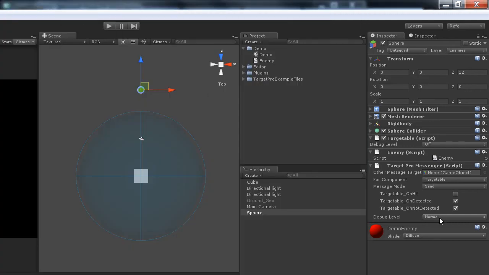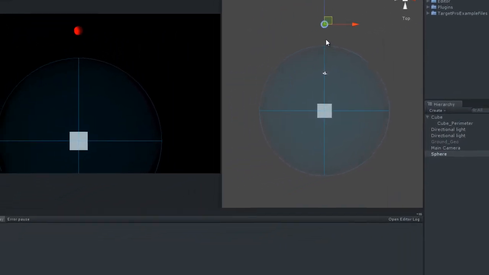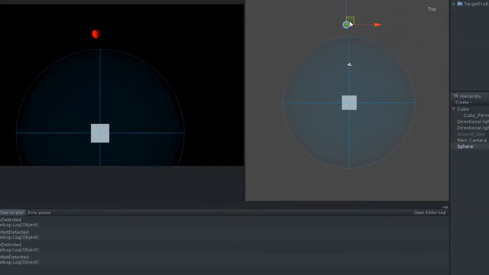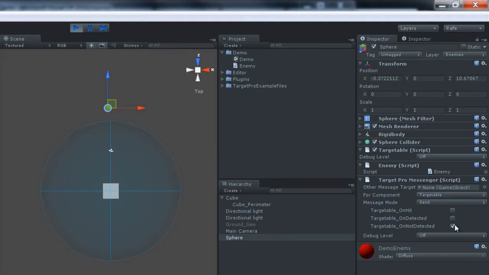I'll turn off debug so we can see what we're doing. Start the game. And there's our messages being logged. I can also turn these on and off during runtime, so you can access these from a script and start and stop the messaging.